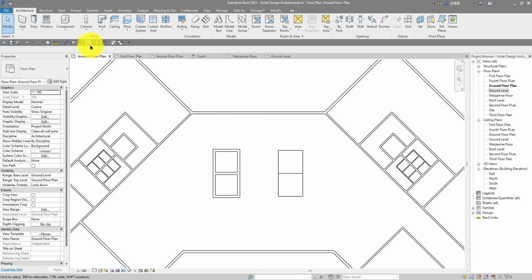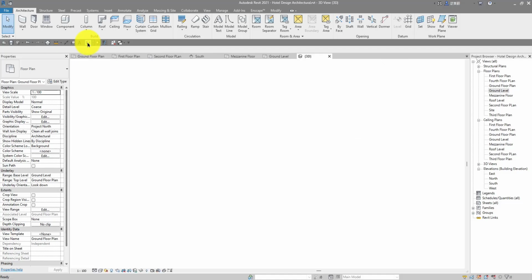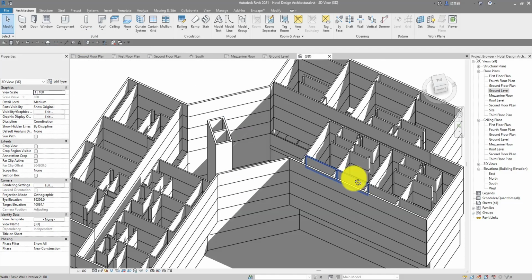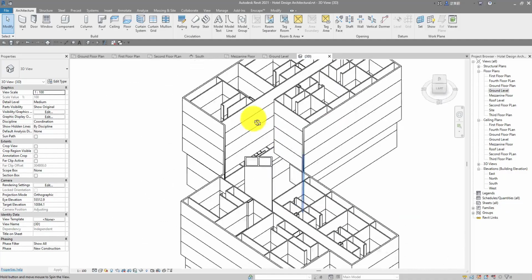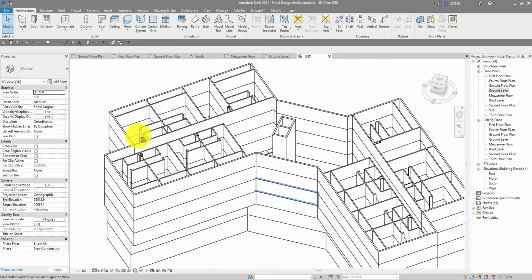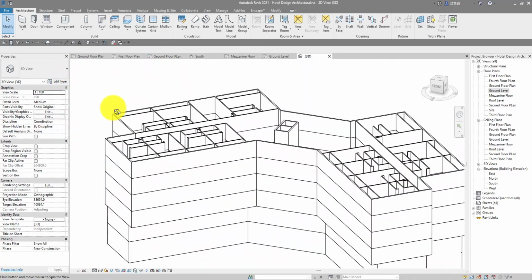Now let's head into the 3D view. Let's see what we have done. So just this small tiny building right there, and you can see we have our lift created all the way up to the roof level.